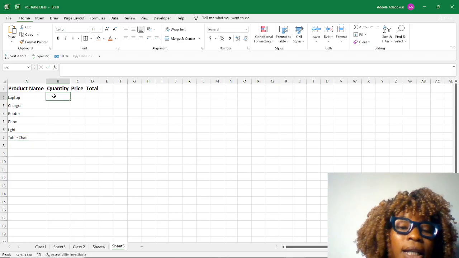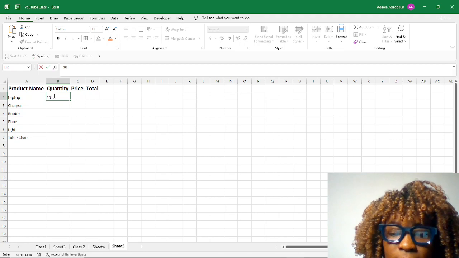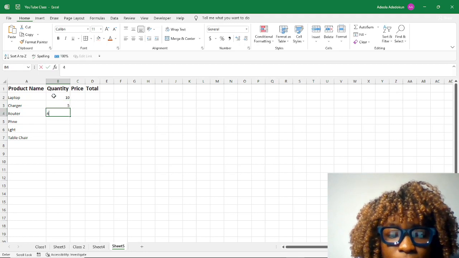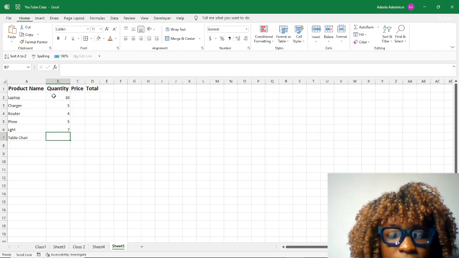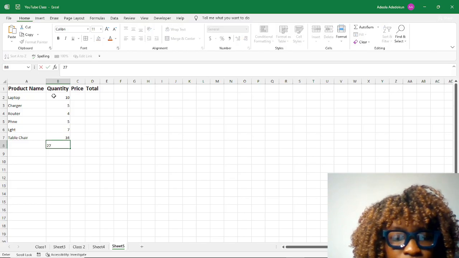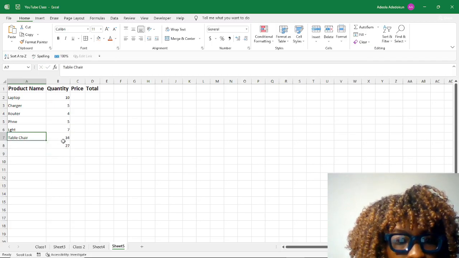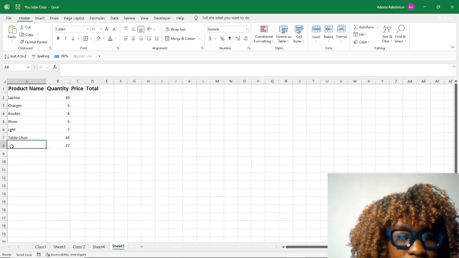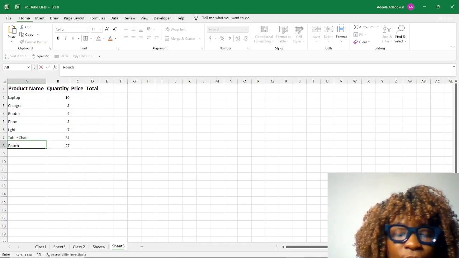So quantity, like I said, this is for a store. Let's say I have 10, 5, 4, 5, 7, 27, 34, 27. I hope I've not written more than needed. Yeah, I think I have. Okay, so let's say pouch. I don't want to remove the pouch.